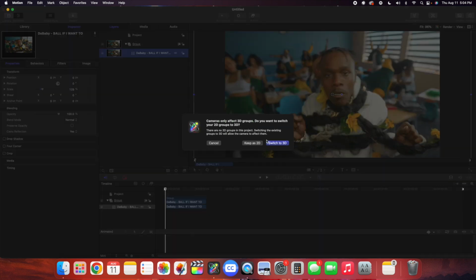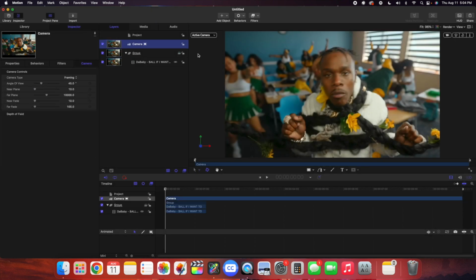So you want to add a camera, and then we have to switch this, or you could keep it as 2D, but I'm just going to switch it to 3D. But you might want to just keep it to 2D. It's not really going to matter because we're not actually moving the camera or having depth, so that's really not going to make that much of a difference.